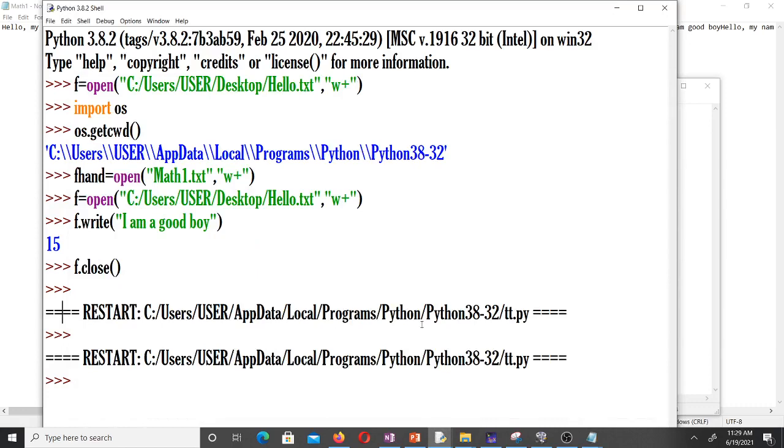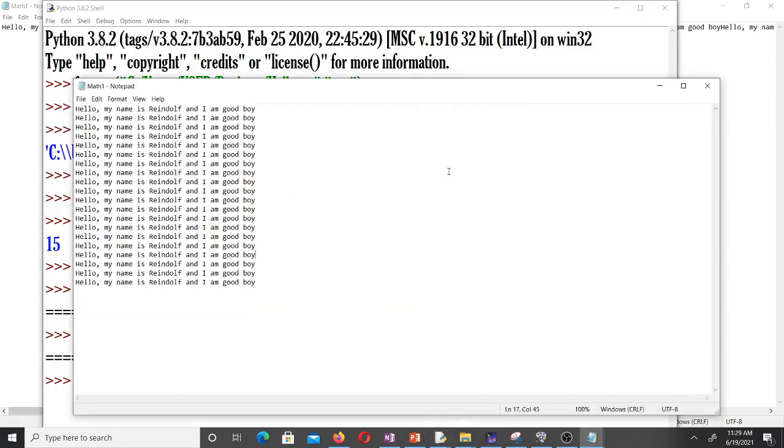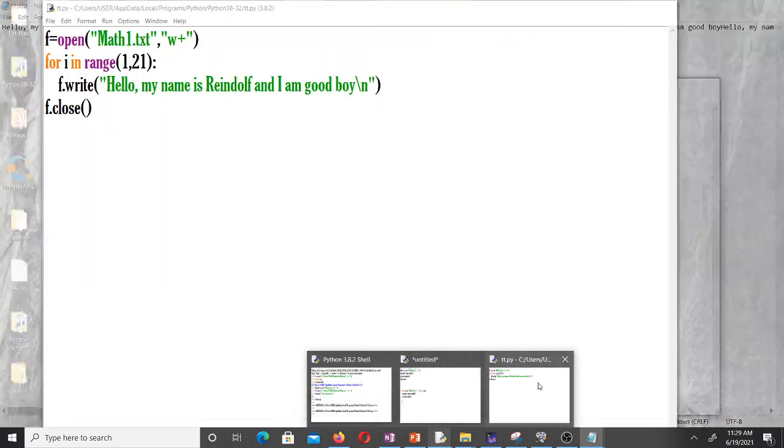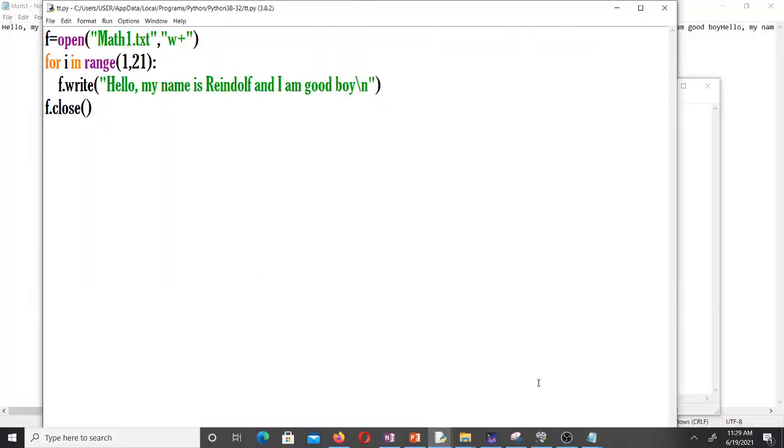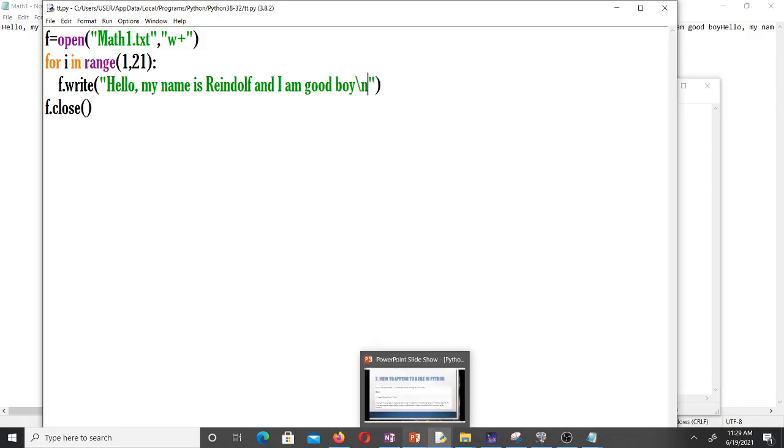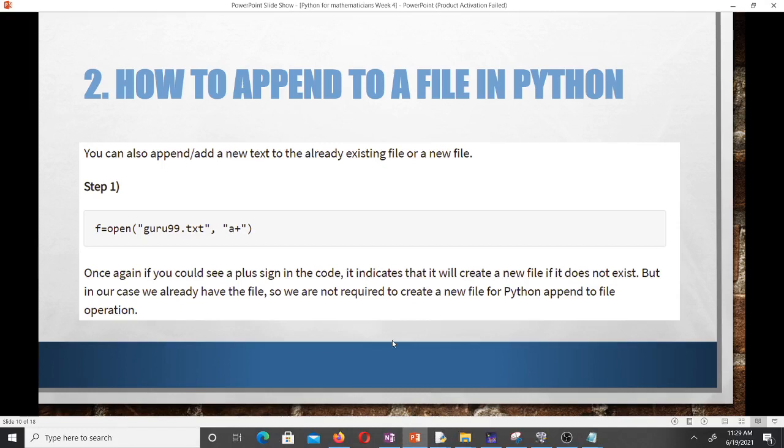One thing about write is that when you write to a file, it always overwrites what was previously in it. So mostly it's not the better option to use if you want to update a text file but keep the old content. To do that, we use the append method. The append method is just going to add the new content to the old one without the old one getting lost. So you can also append, add new text to an already existing file or a new file.